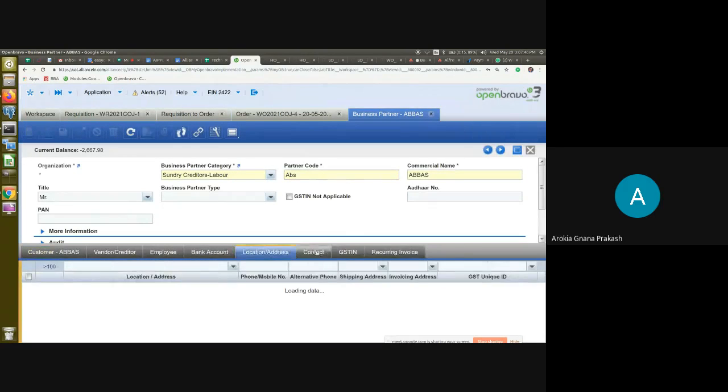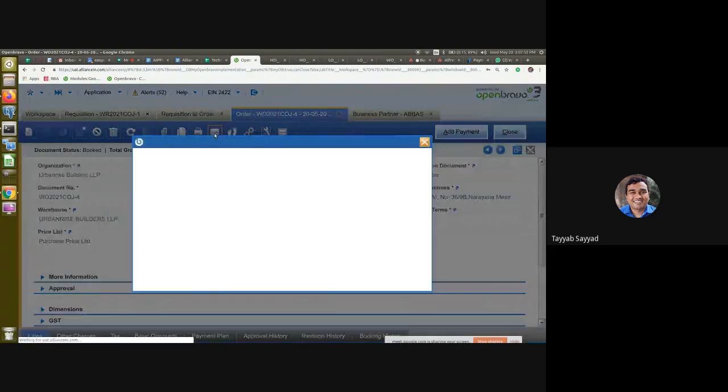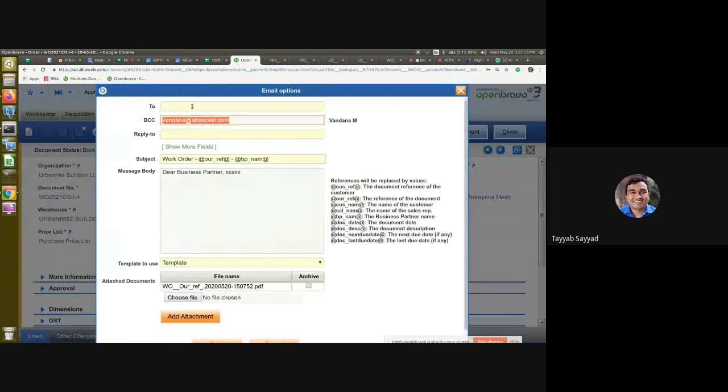Can you send to internal team also? Yes, you can send it to internal team also. So I'll just click here and I'll send it to Excel and I can mark.